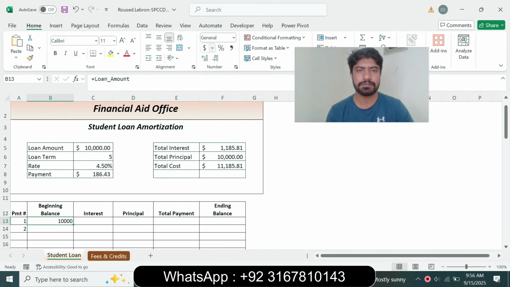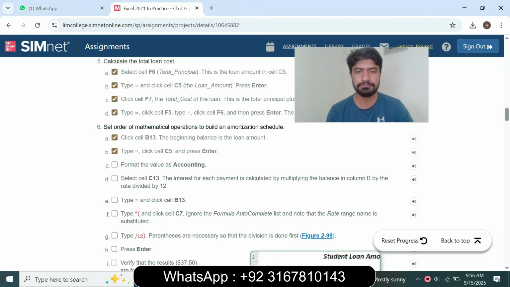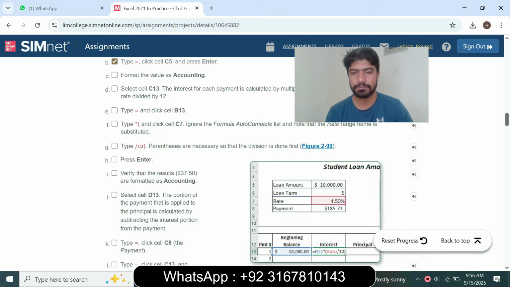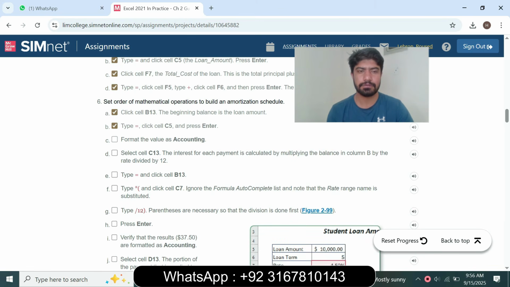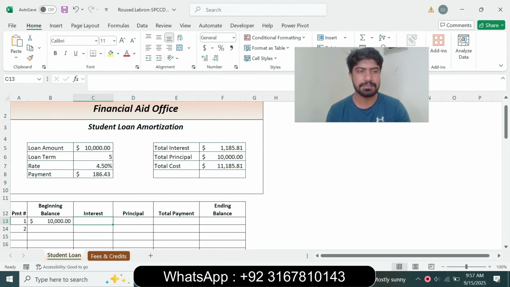Format the value with the accounting number format, and next select the cell C13. The interest for each payment is calculated by multiplying the balance in column B, divided by 12. So next, click the cell C13.